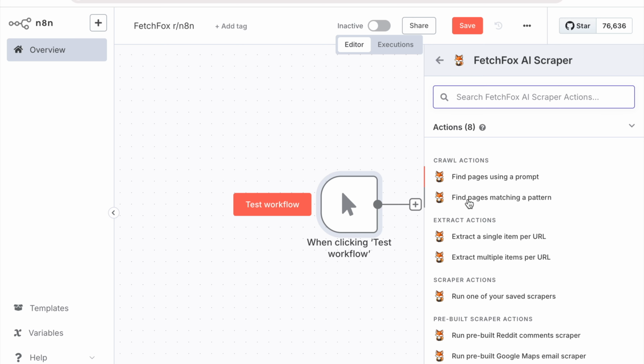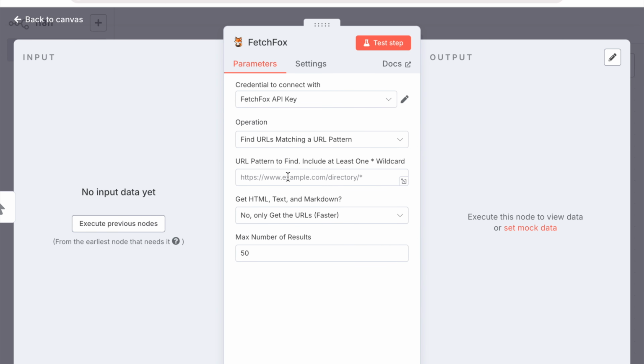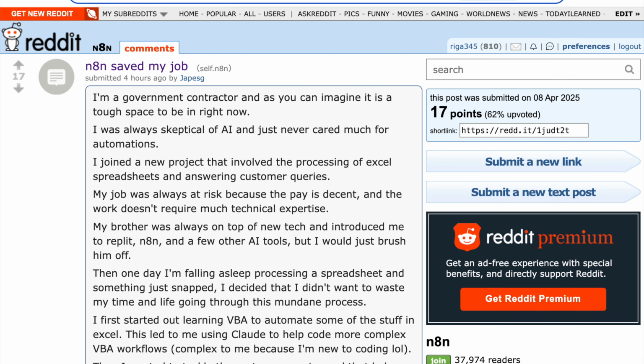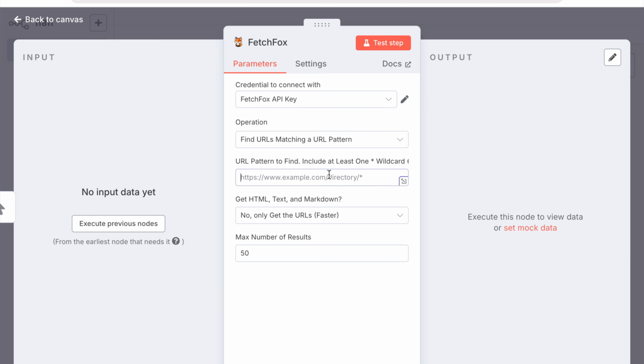We're going to want to do define pages matching a pattern for the first one. So click that. This basically finds URLs that match a certain pattern with a wildcard. It's a star. And this is helpful because if you look at Reddit, you'll notice all the comment pages have this URL pattern where they start with reddit.com/r/n8n/comments/, then the thread ID, and then a kind of human readable string here. So we're going to take the first part of it, copy it, paste it in here, and then put in a star. This is going to tell FetchFox basically look for URLs that match this pattern, and that'll be kind of the input to the next step.